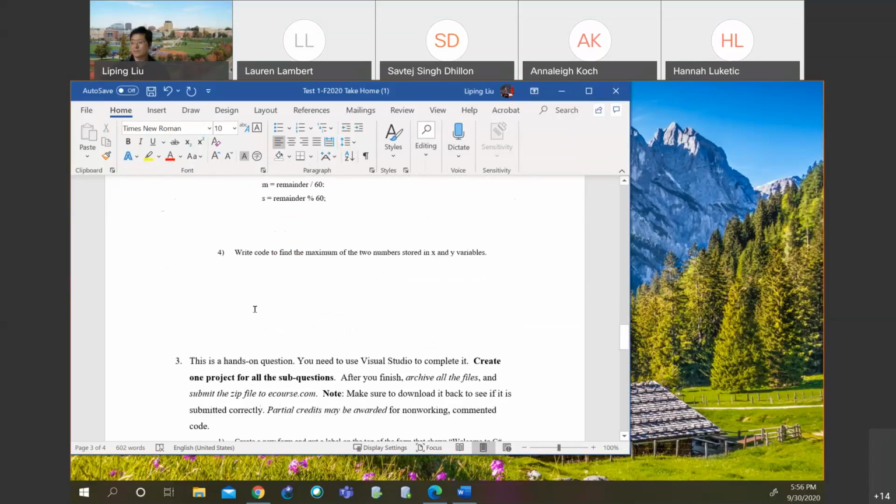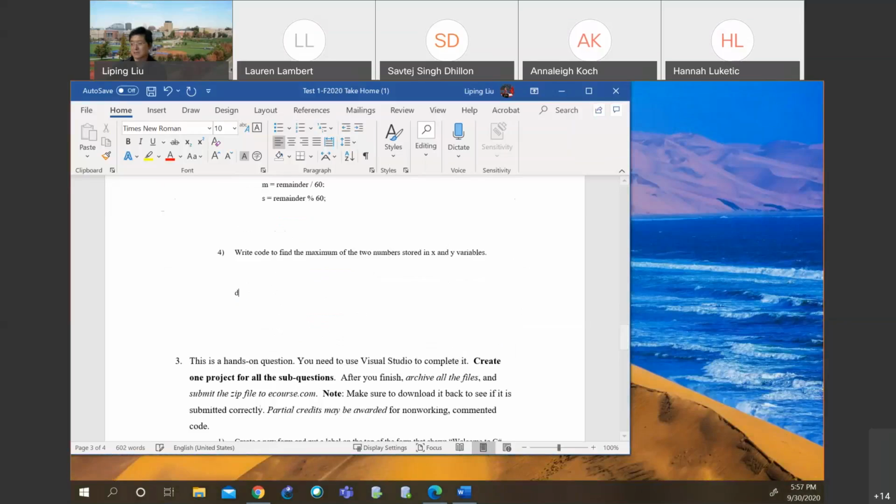Okay. Finally, write a code to find the maximum of two numbers stored in x and y variables. So basically there are two numbers, right? This x could be double or could be integer. For that one, it's not clear, so we can use either double or integer. It really does not matter. Okay, so let's just say double.